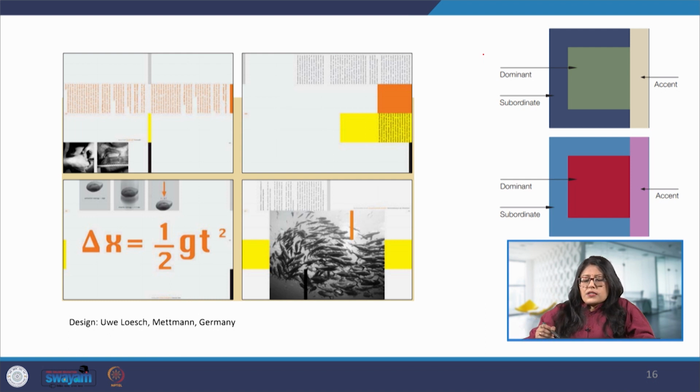So one can choose, say, a dominant color. Here this is a dominant color, subdominant or subordinate, and the accent color. This is the proportion in which this whole scheme will be used. Dominant will be used in the majority of the surface or majority of the space, then the subordinate lesser, and accent only in some important places.